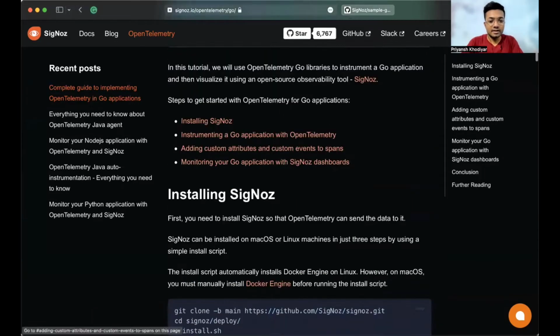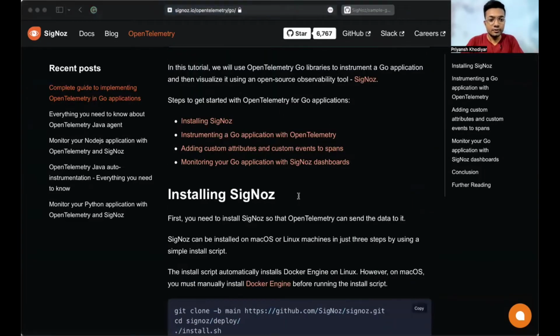So let's get the agenda clear for this video. There are basically four things that we are going to do. First is install SigNoz, then install the sample Go app, and then we instrument the app with OpenTelemetry, and then set the OpenTelemetry exporter endpoint to a specified port of the machine where SigNoz is installed. And then finally, we analyze the SigNoz dashboard for metrics and traces.